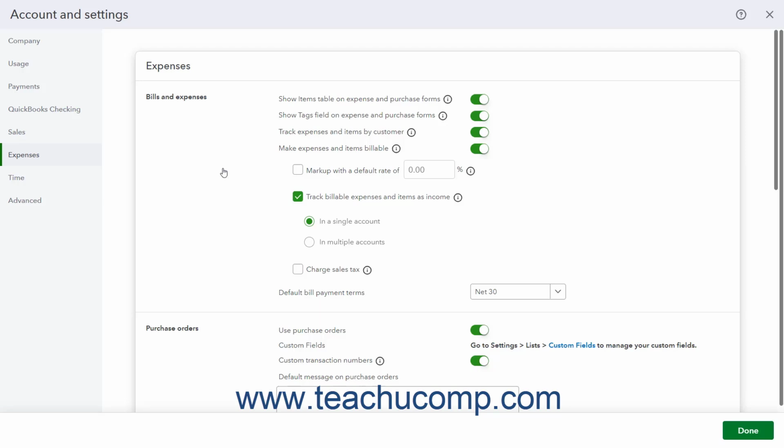In the Bills and Expenses settings group, to add an items table to purchase orders and expense forms from which you can select your existing products and services, ensure the Show Items table on expense and purchase forms toggle switch is set to the On position. If you see a Show Tags setting, you can ignore it as tags are now deprecated in QuickBooks Online.